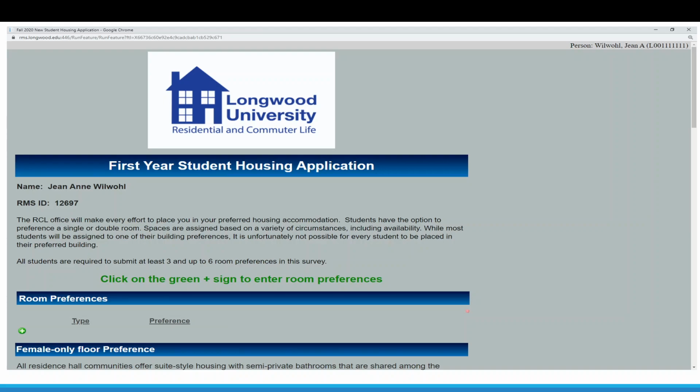Each year we are able to assign most students to one of their top two preferences that they've asked for. Obviously, sometimes there are a few students that we're not able to get you in your top two preferences. We might need to go to your third. But most students will get placed in one of their top two preferences. So what you're going to do is we require that you submit at least 3 preferences, and you can submit up to 6 if you'd like.